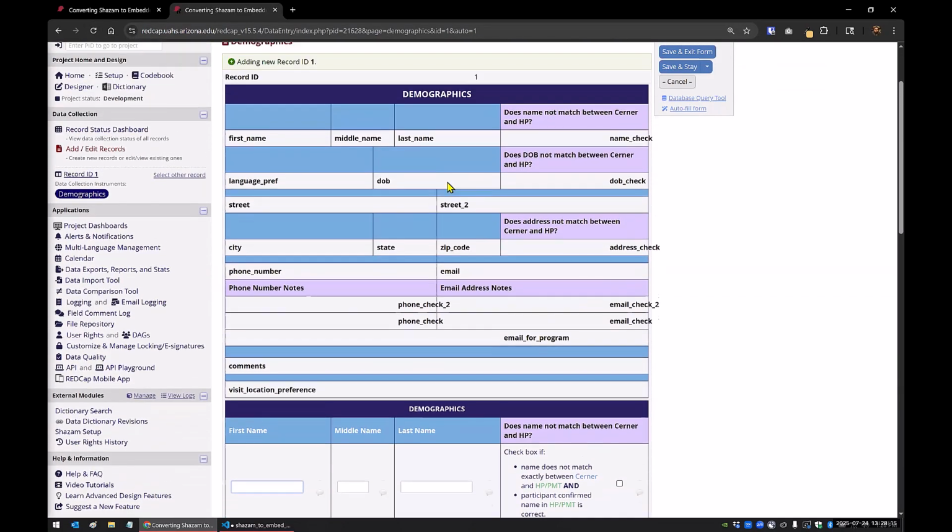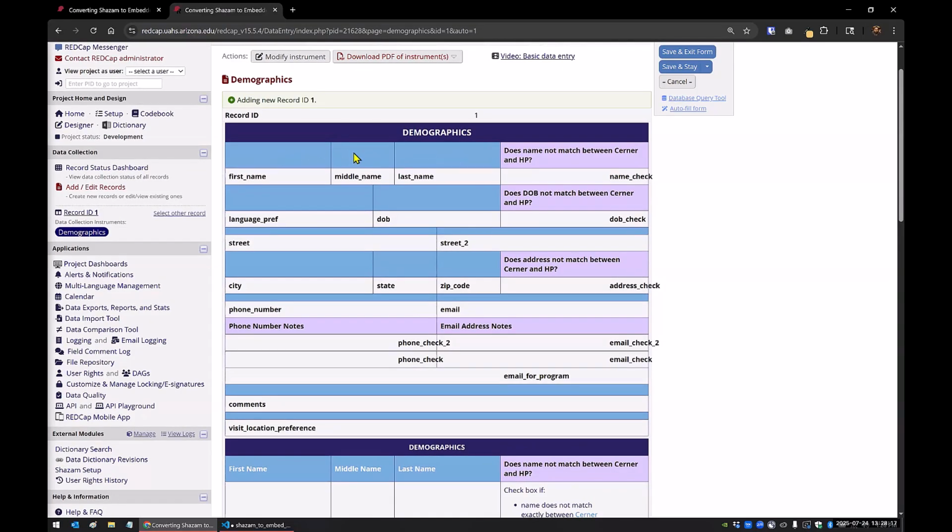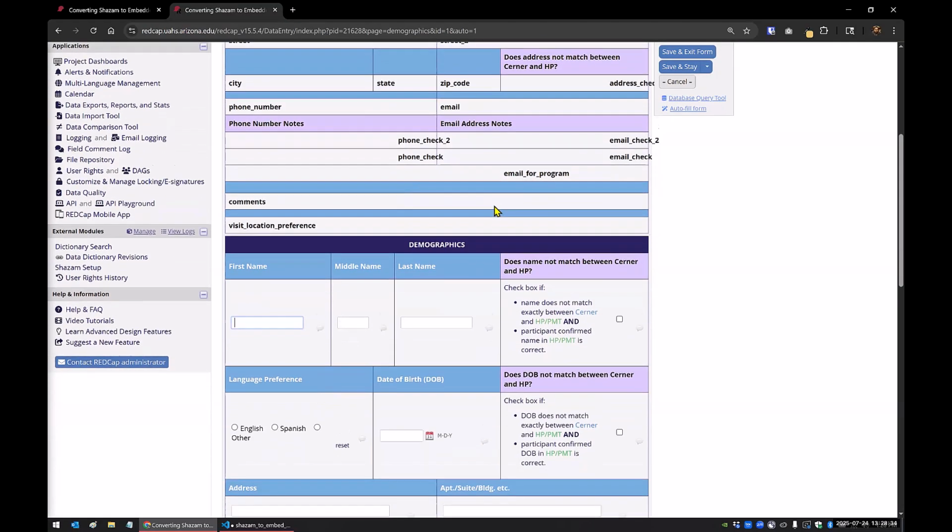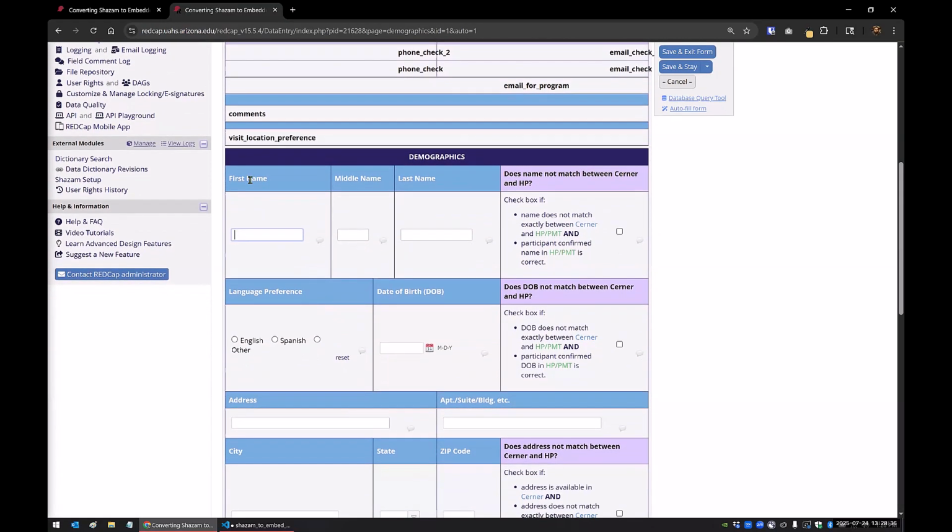So now you can see that nothing is showing up here for the labels because all the labels have been removed from Shazam. The names, the fields are not showing up because they're being used by the embedded fields. The only thing that's showing up now is the hard-coded labels that were in Shazam. And then if we go down here to the demographics, the labels are showing up, the fields are showing up, the comments are showing up.